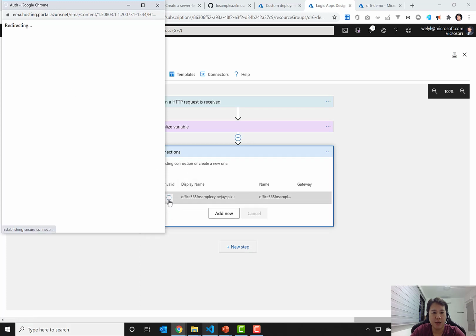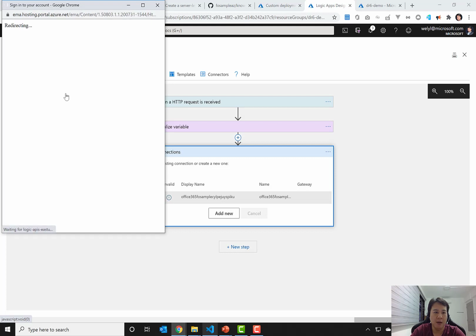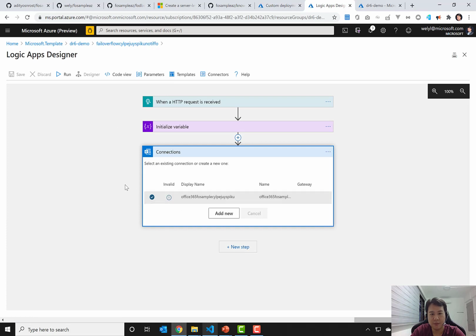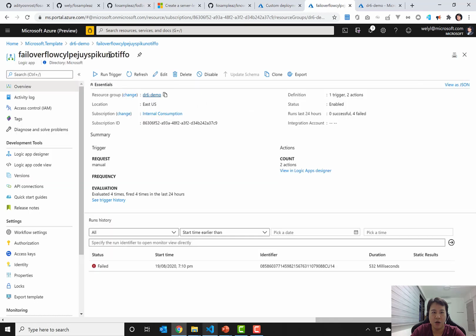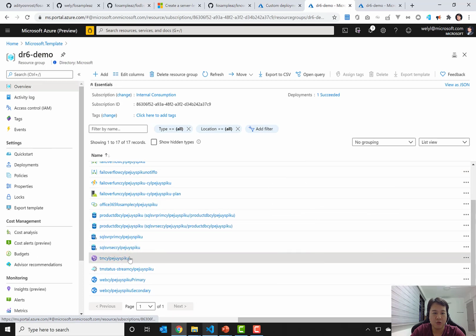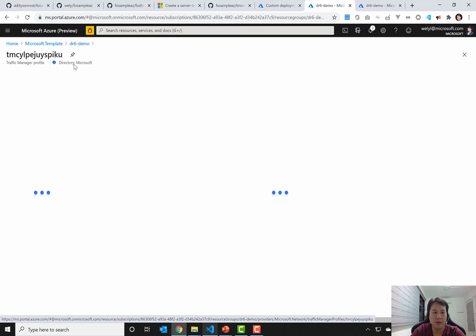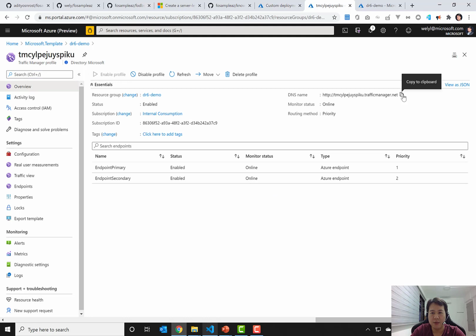I hit this exclamation mark button, and then it will bring me to another OAuth web page, and allow me to define my account. So I'm going to choose my email address which has connected. That's all you need. Once it is successfully done, you will see that the invalid message is no longer here, and then you are pretty much good to go. So how do you verify that you are good to go? Go to the traffic manager and grab that traffic manager URL. All right, that's the one.